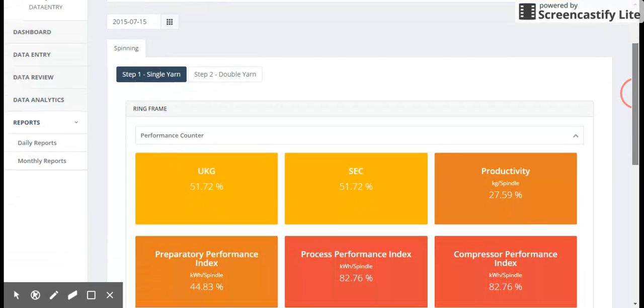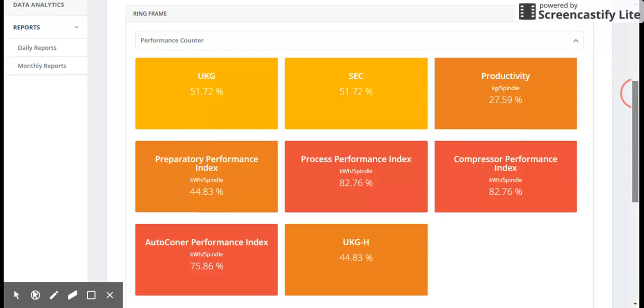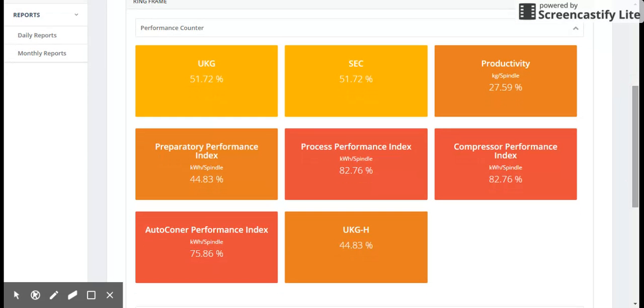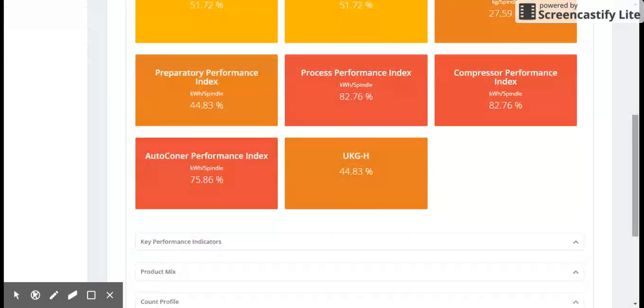The first thing that you see, process-wise, is the overall performance counter, which shows the performance of different indicators on that day. If the color of a particular block is red, it means the indicator on that day did not fare too well, and if it's green, it was perhaps the best value that the indicator had.